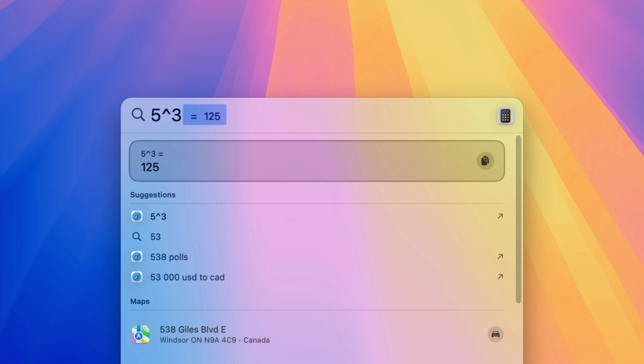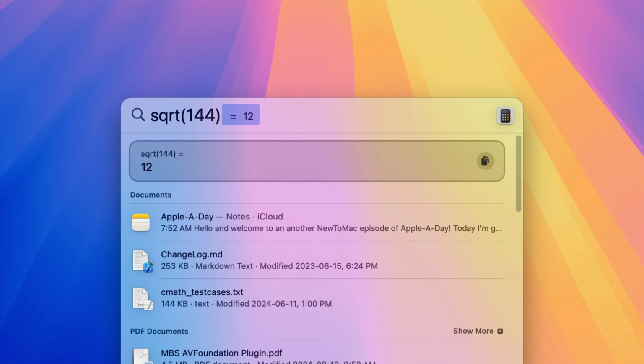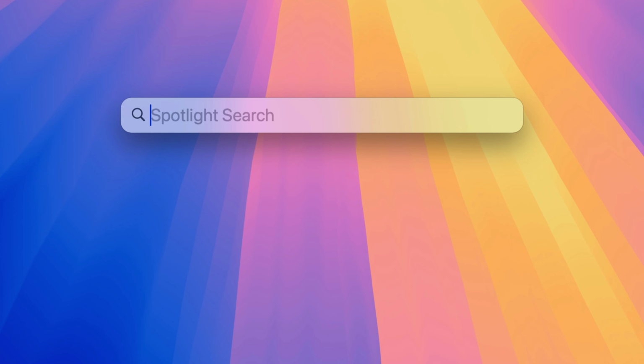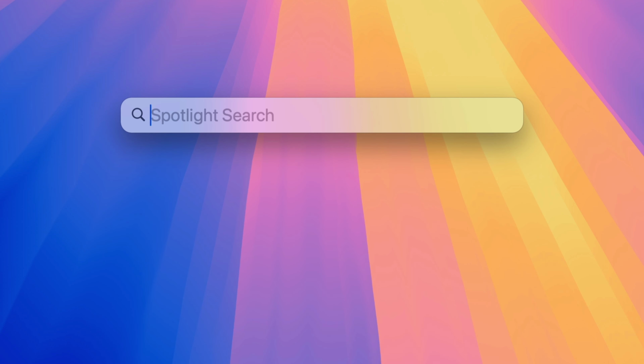You can also perform functions like square root. I'll type in sqrt bracket 144 bracket, and I get 12, the square root of 144. Note that you don't even need to use the brackets. I'll type in sqrt space 25, and I get 5. This is the same with the trig functions. For example, if I wanted to get the cosine of 0.5, I'll simply type in cos 0.5.